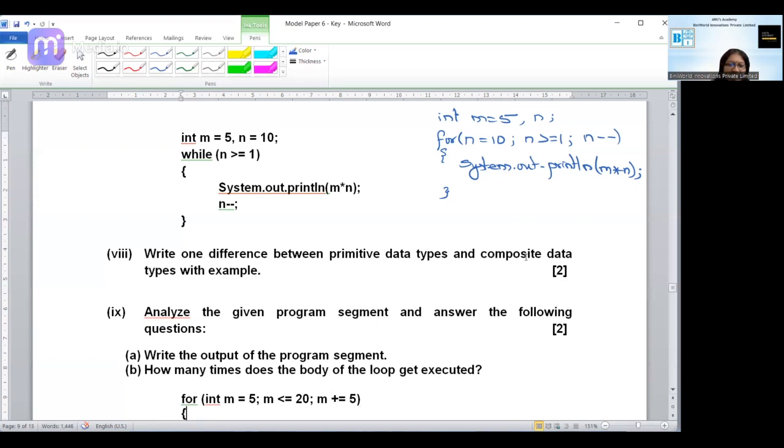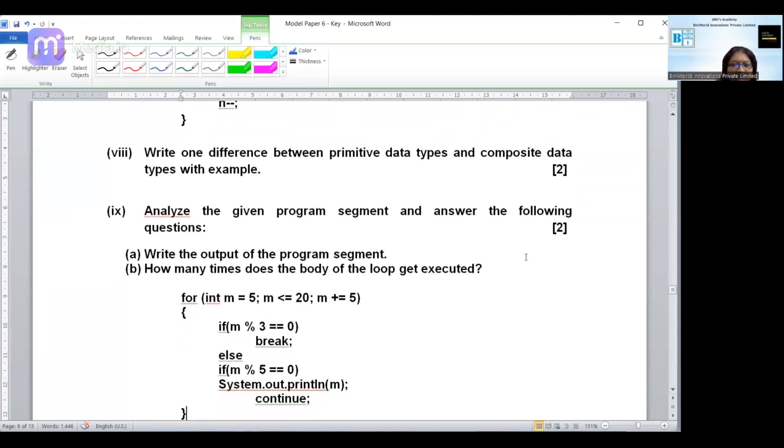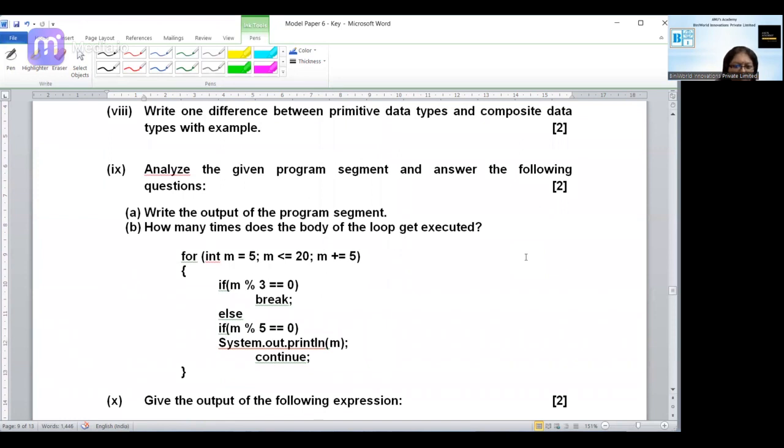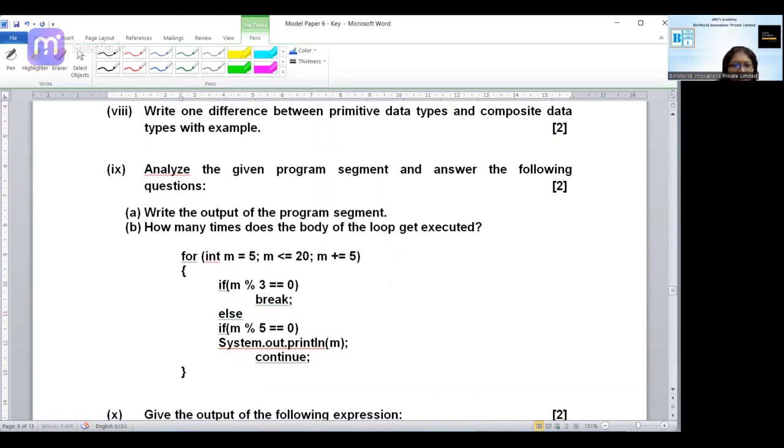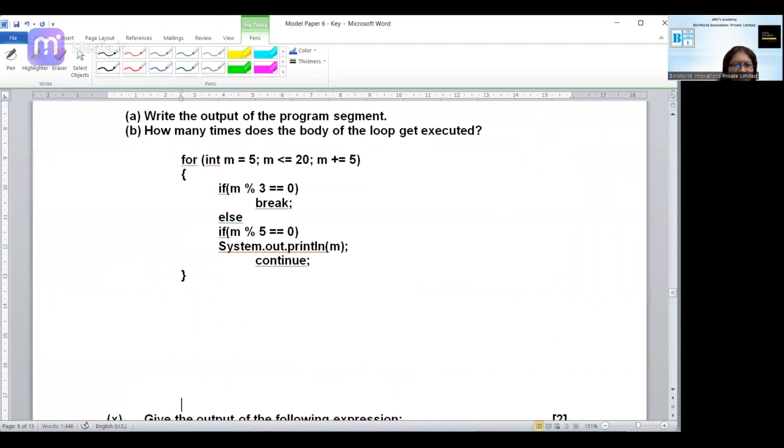Analyze the given program segment and answer the following. The first question is, what is the output of it? And the second question, how many times will the loop be executed? So you have to give the dry run. Don't forget about it.